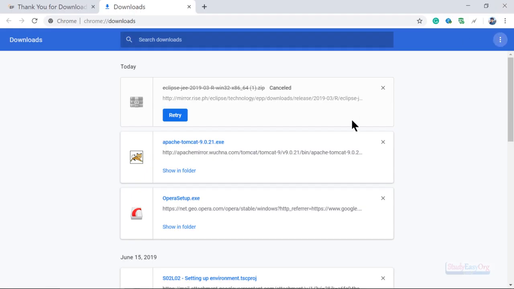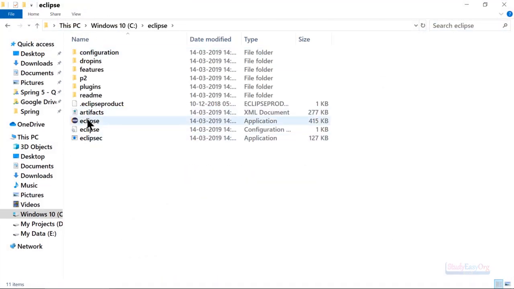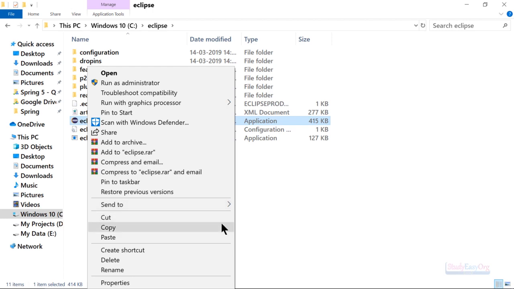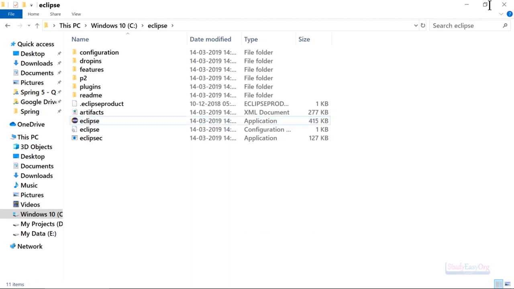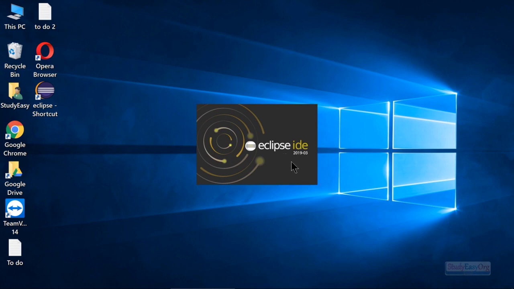Let me quickly navigate to the C drive, and here is Eclipse. Let me also quickly create a shortcut on the desktop, and now let us quickly open Eclipse, and I will delete this shortcut of STS. Now we will be making use of this latest version of Eclipse for the remaining videos in this Spring module. This will take a couple of seconds because this is the very first startup.